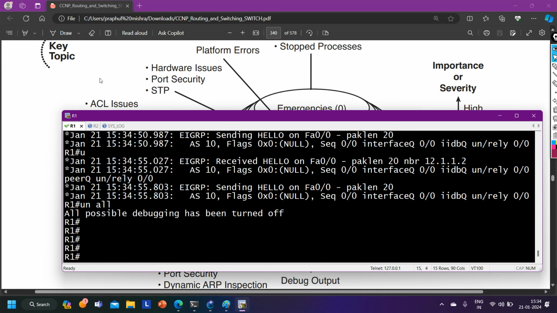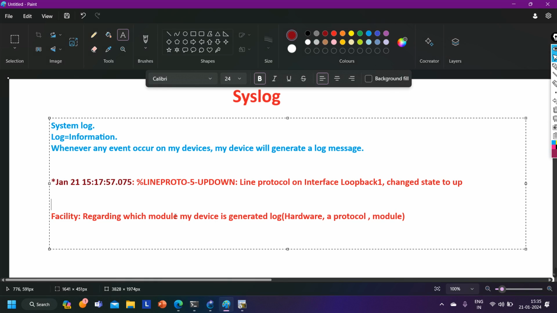So now I hope, guys, till here everything is clear to you. In the log message, the first information is date and time, the second information is facility, meaning regarding which module the device has generated this log message. After that, the severity level, which identifies how critical this log message is. And after that, this information, what is this? UP/DOWN. So this is nothing but the mnemonic.